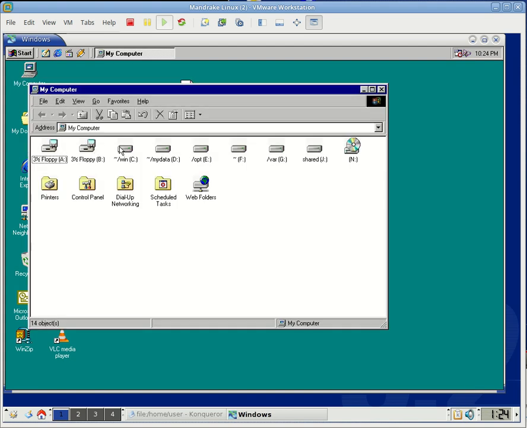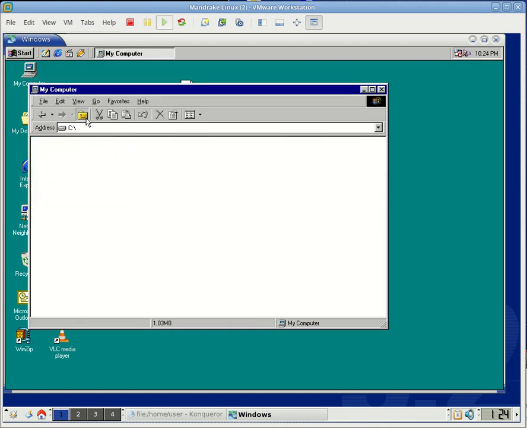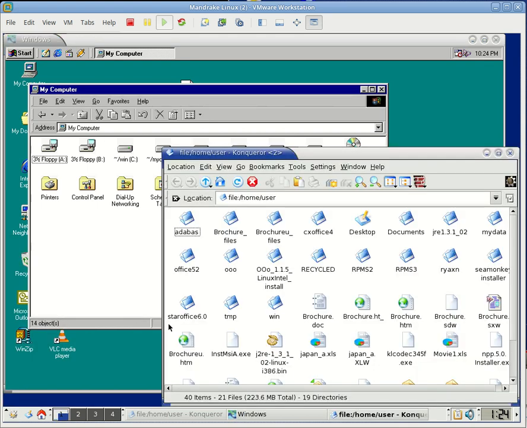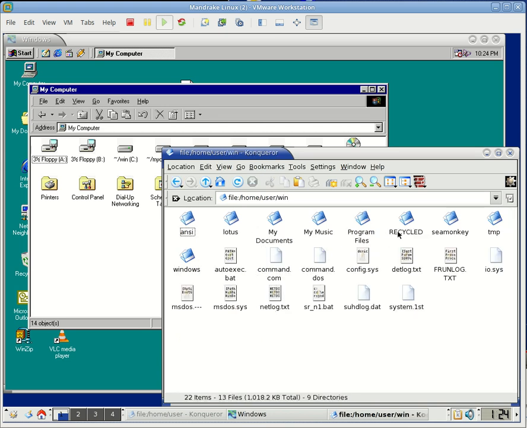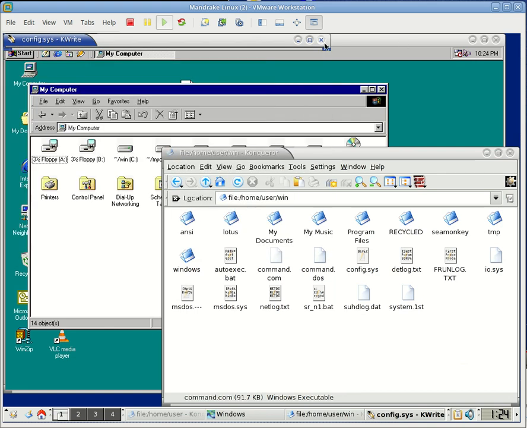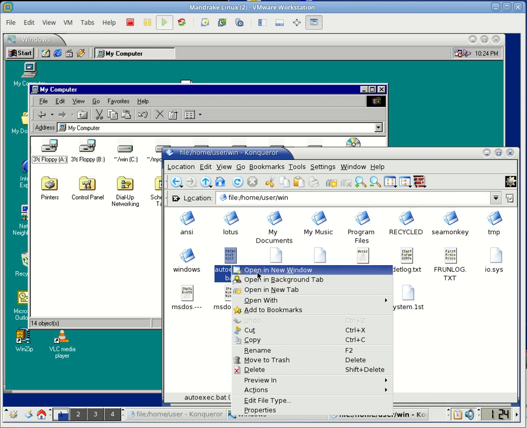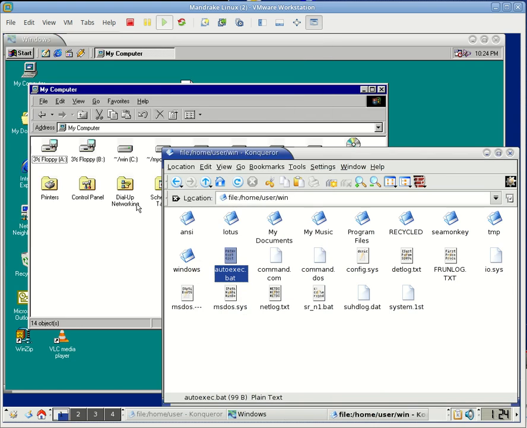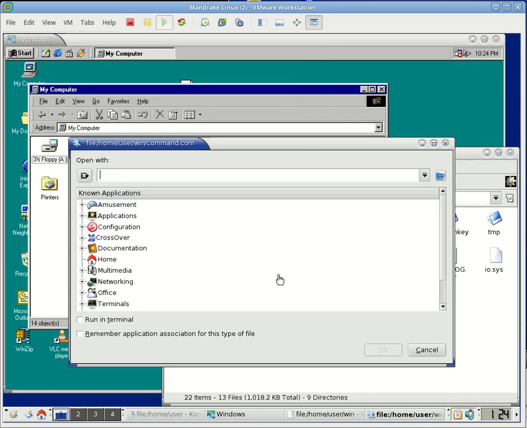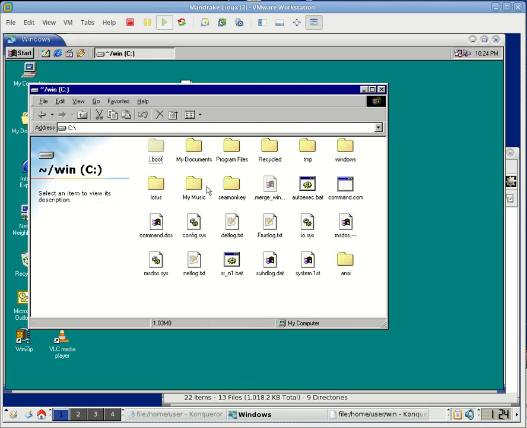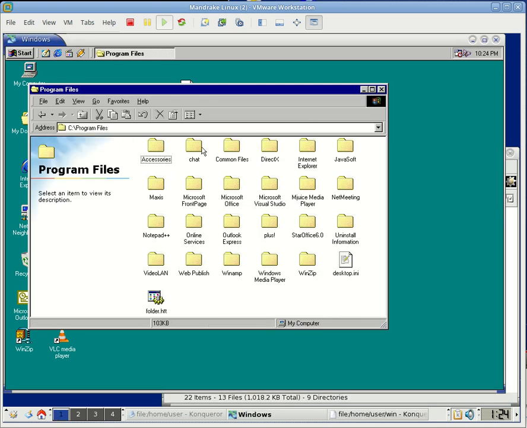So you see here that the C drive is the home directory, and the Win directory inside the home directory. So here it is. Here's your config.sys file. That's what it is. Here's your autoexec.bat file. And here is command.com, which I can't open. And if you look here, you can see that Windows is fully functional.